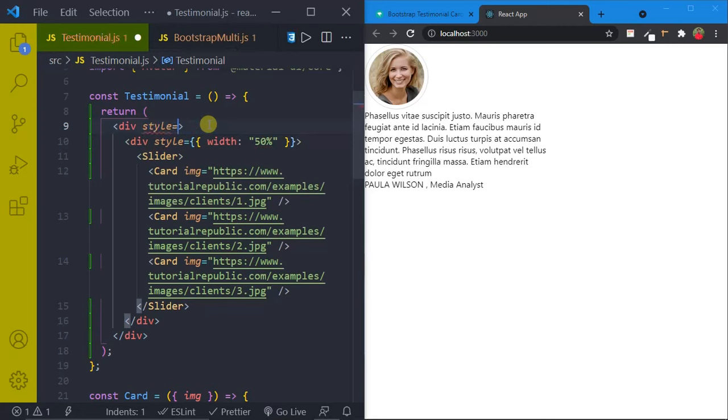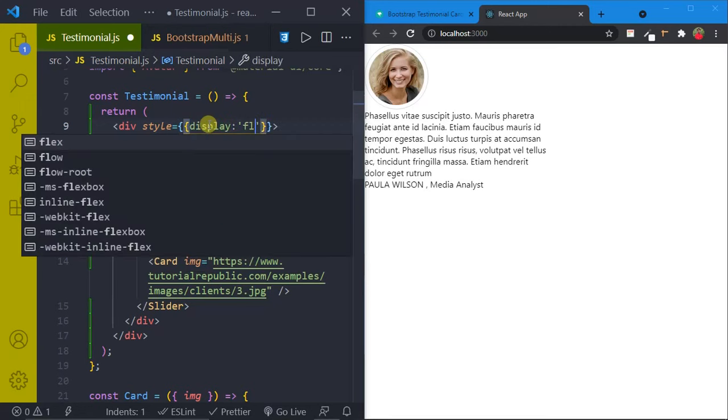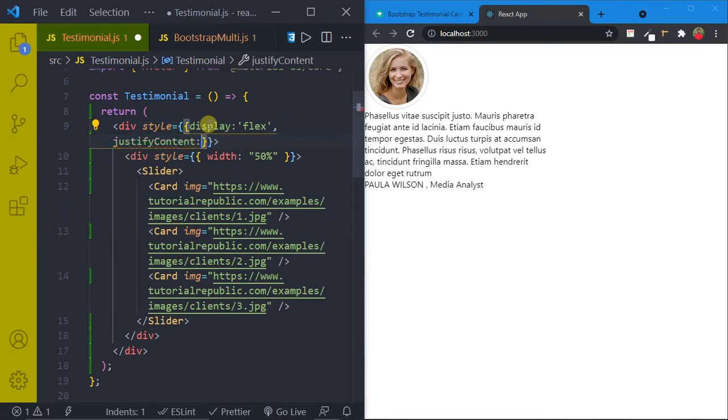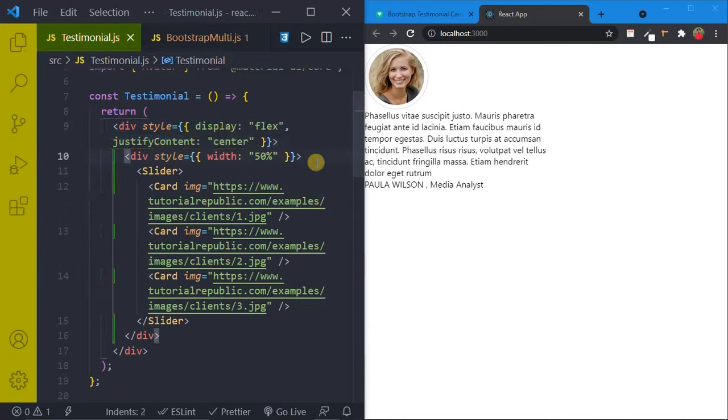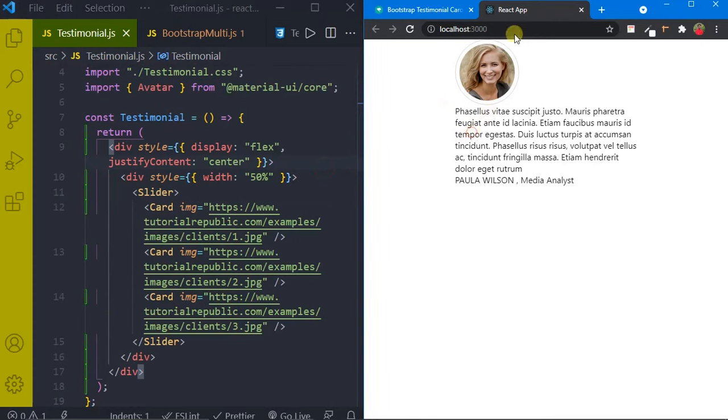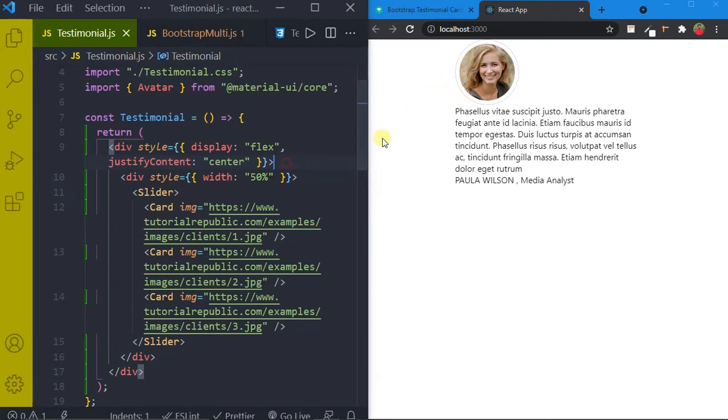So for that, just come over to the outermost container and just say display of flex and justify content center. Now just press Ctrl S, save. See, now it is center, right? But if you observe carefully, this avatar is still sticking on the left side, right? That is regarding our card component, right?